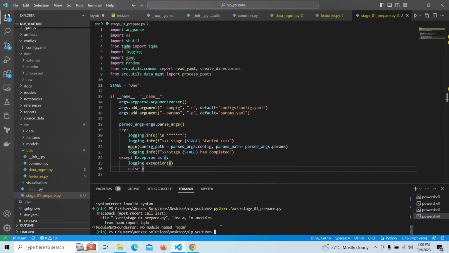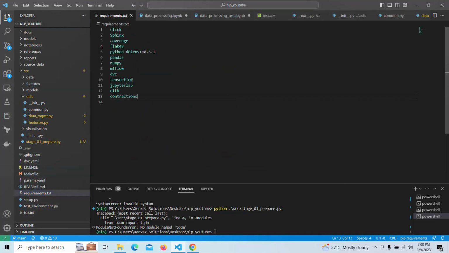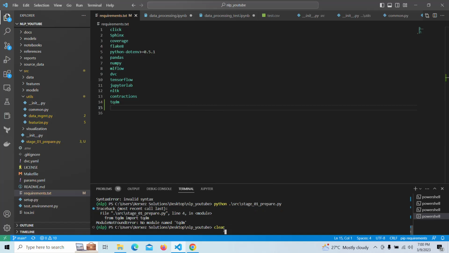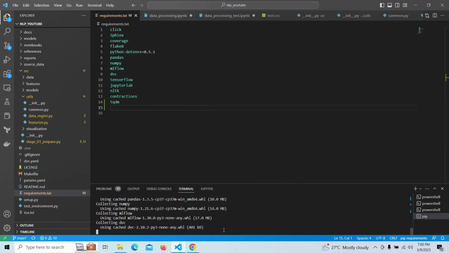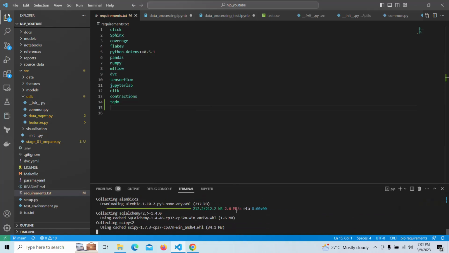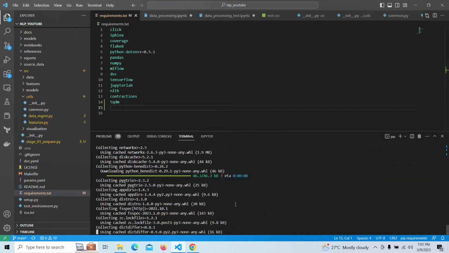Okay, TQDM module is not found. Let me hover over to my requirement.txt. Is there any TQDM? No. TQDM. Fine. Okay, now let us try to run pip install -r requirement.txt. Okay, and let's try to install our TQDM. Now it started installing TQDM. Wait for a minute and let's see whether I'm able to execute this file or not.